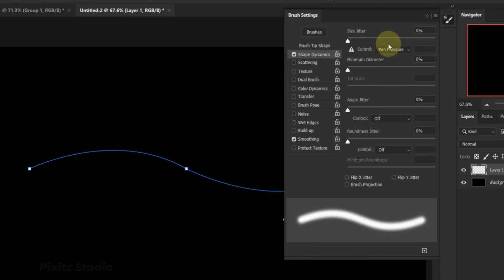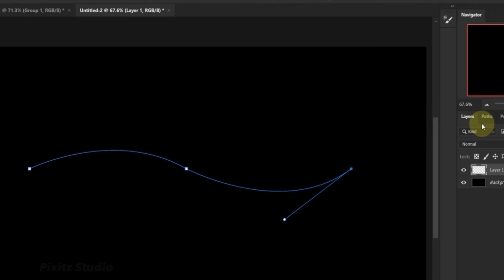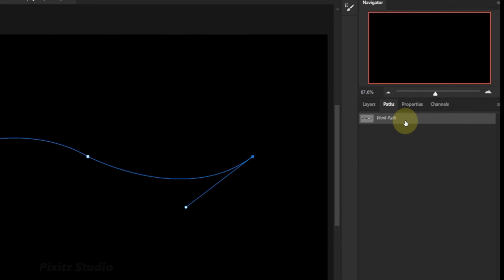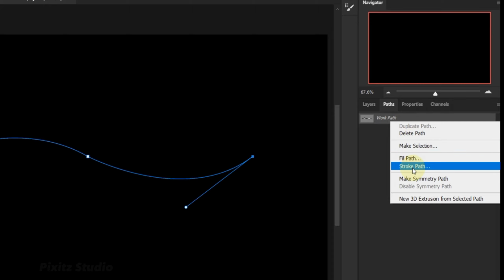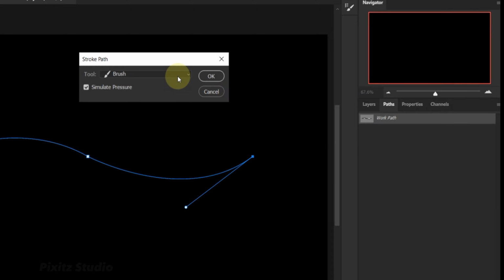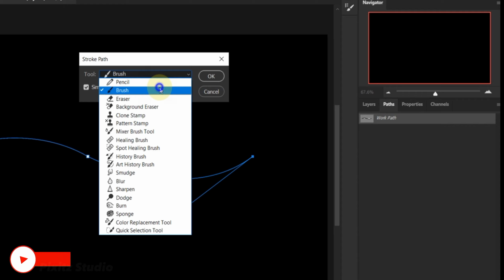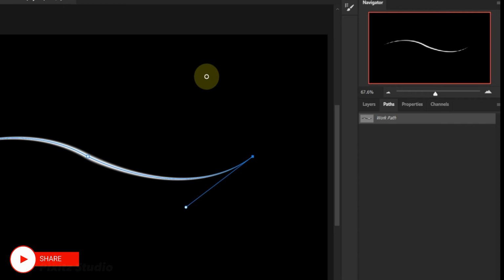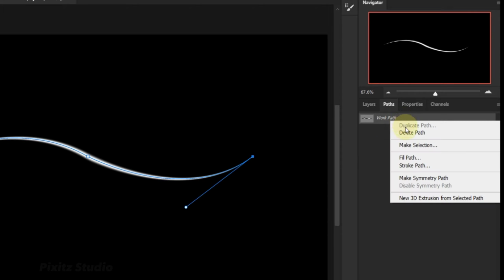Now go to brush settings. In Shape Dynamics choose pen pressure and control. Then go to Paths, right-click and select Stroke Path. Select Brush and Tools and click OK. Right-click and delete path.